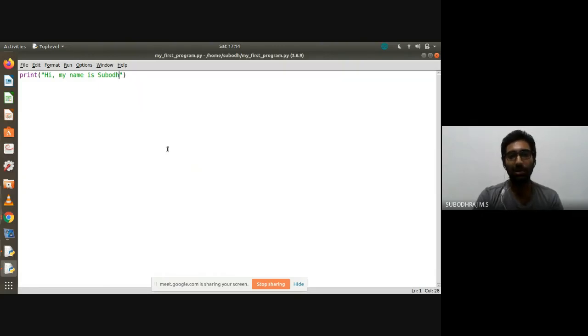So how to give a comment for a particular line of code? For that, you can use the character hash. Whatever comes after the hash is automatically terminated, and the Python interpreter does not consider those lines of code that follow the hash character. In Python, there is no concept of multiple line commenting. You have to comment each line individually.